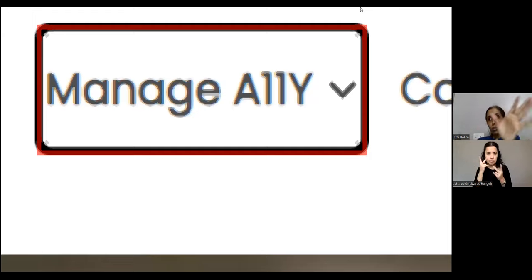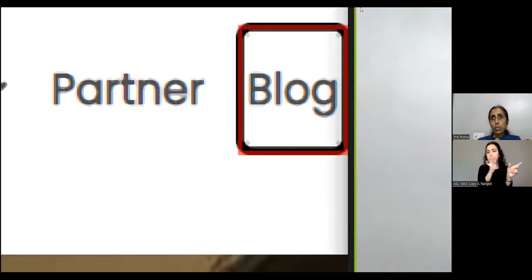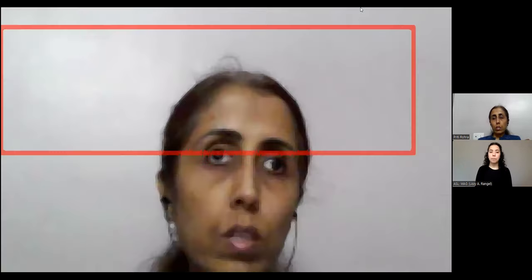Also, what you would see is the link which is in a collapsed state. That is indicated with an arrow nearby, and users don't have to pan through in order to find it. Compliance collapse link. Accessible documents collapse link. Partner link. Blog link. Contact link. Main region schedule consultation link.